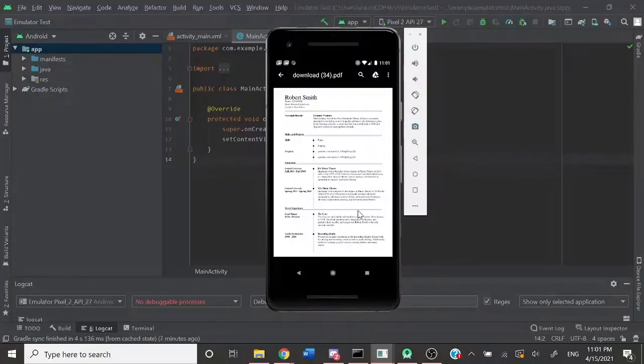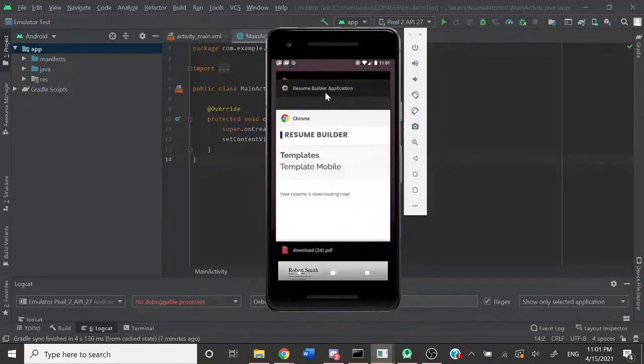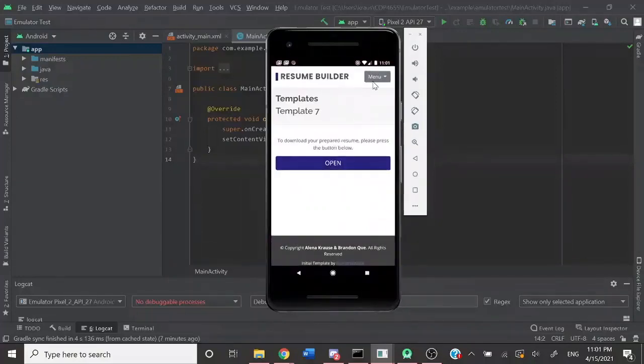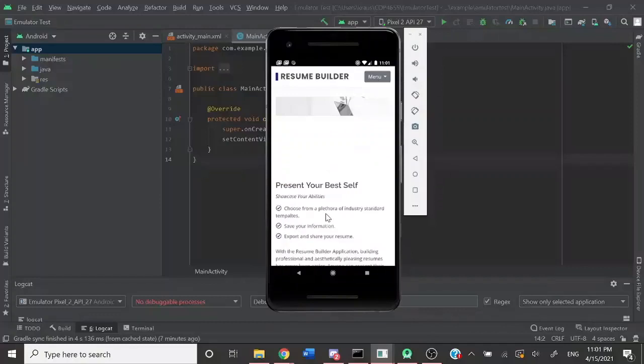All right, as you can see, we've got my resume generated here. So the functionality for the mobile application is a bit more limited in terms of what the user can do, but the core principle is the same. It's still pretty easy to generate your very own resume.